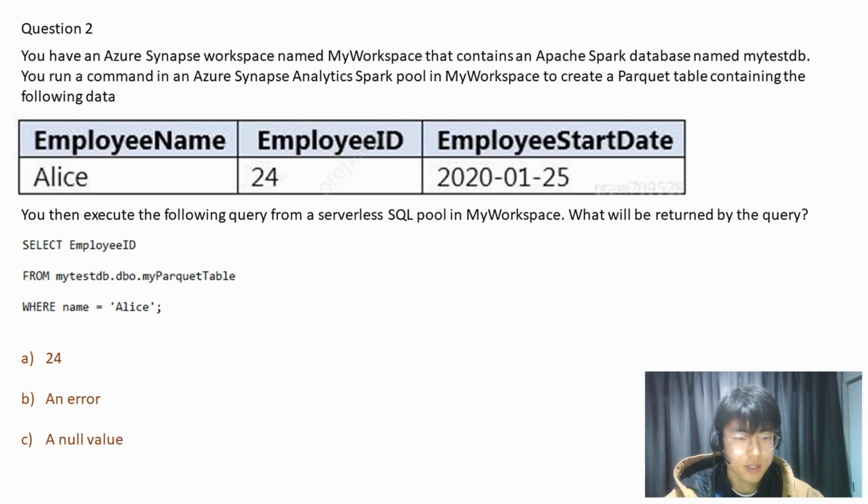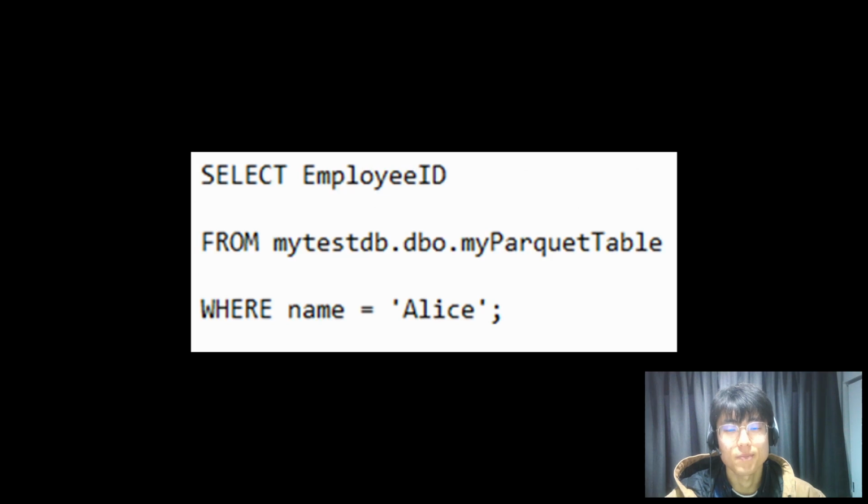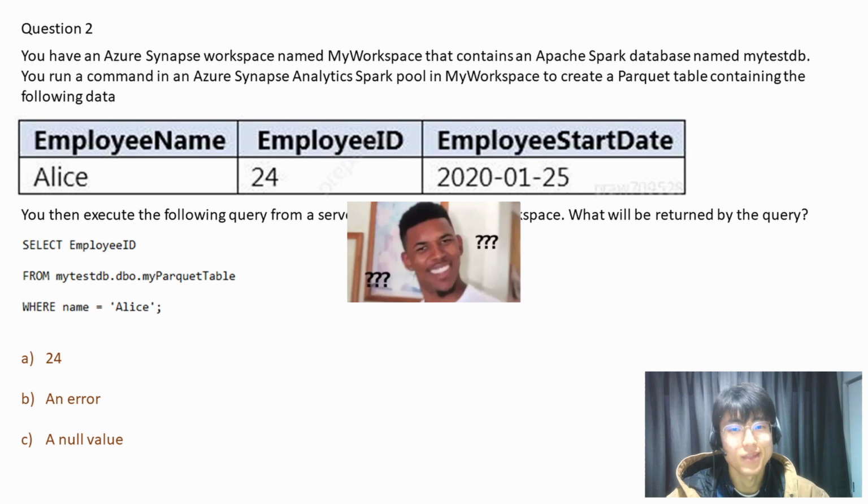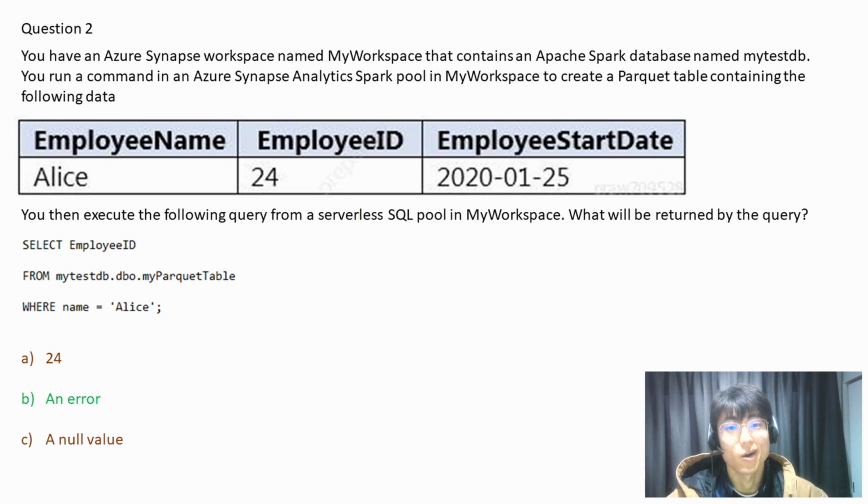The query shows that we select from this table, and we select employee ID from this table, with a where clause on the column named name. Quite a straightforward question here, and I think I've almost answered it just reading the question. Just looking at the query statement, the where clause is acting on the column named name, but we can see from the table that there's no column named name there, so there will be an error.